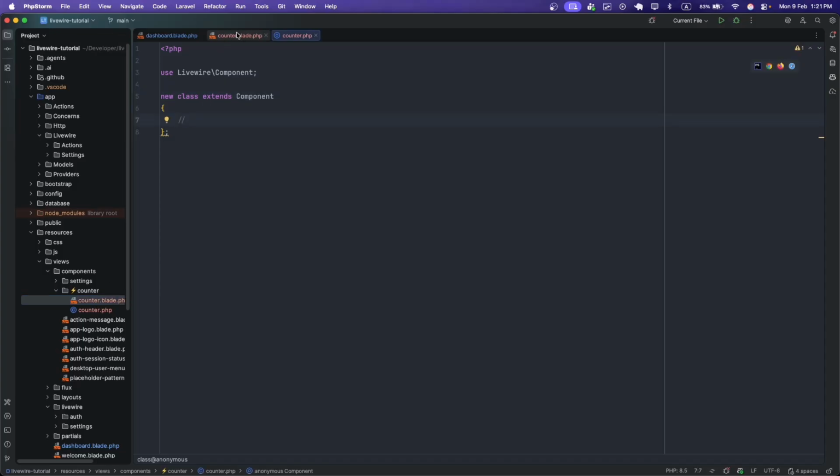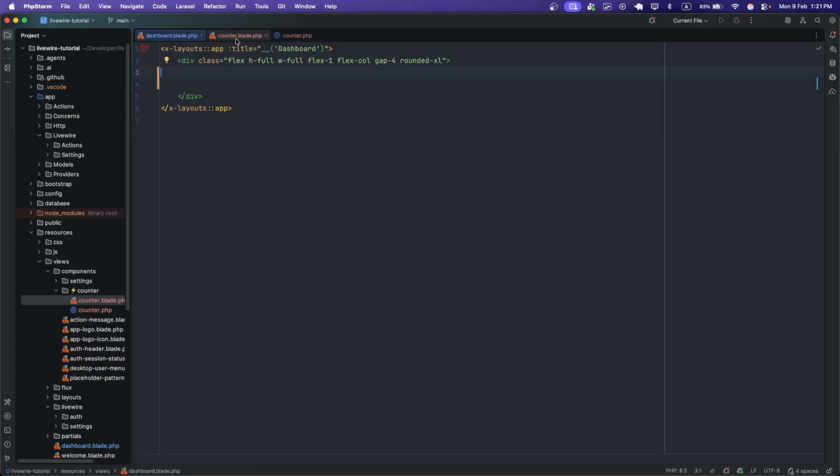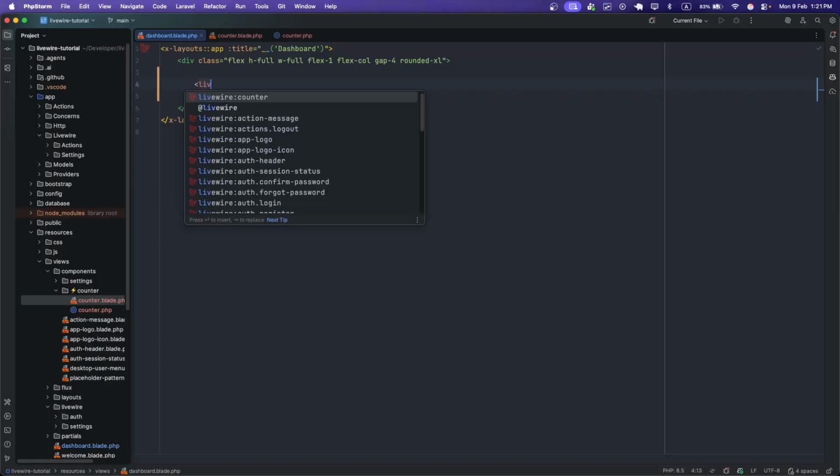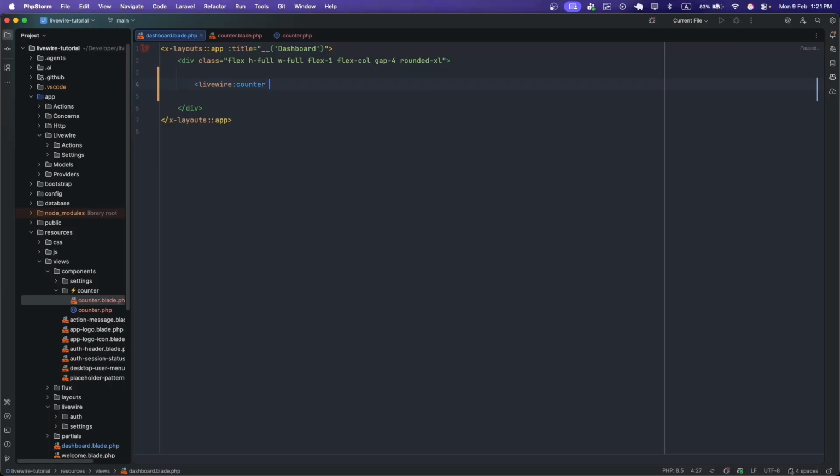So let's first include this Livewire component inside the regular blade file. To do this, all we need to do is call Livewire count. Okay, that's it.